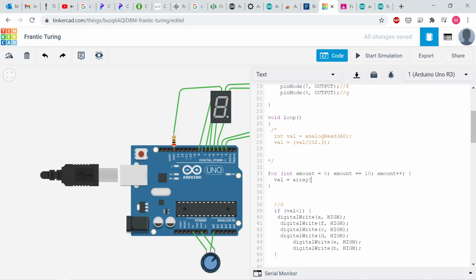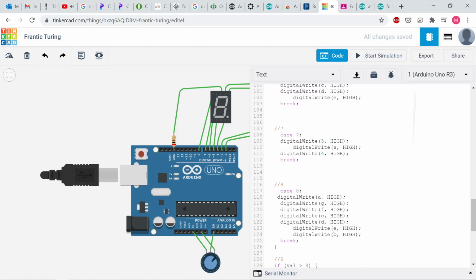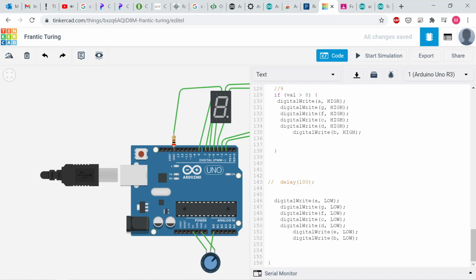Just need to get my square bracket. And then inside of the place on the array that I'll read, I'll put the variable amount. And then what I'll do is that I'll put my closing bracket at the end of all of this. So I'll actually keep my delay. Let's go 300. And I'll put my closing bracket here.